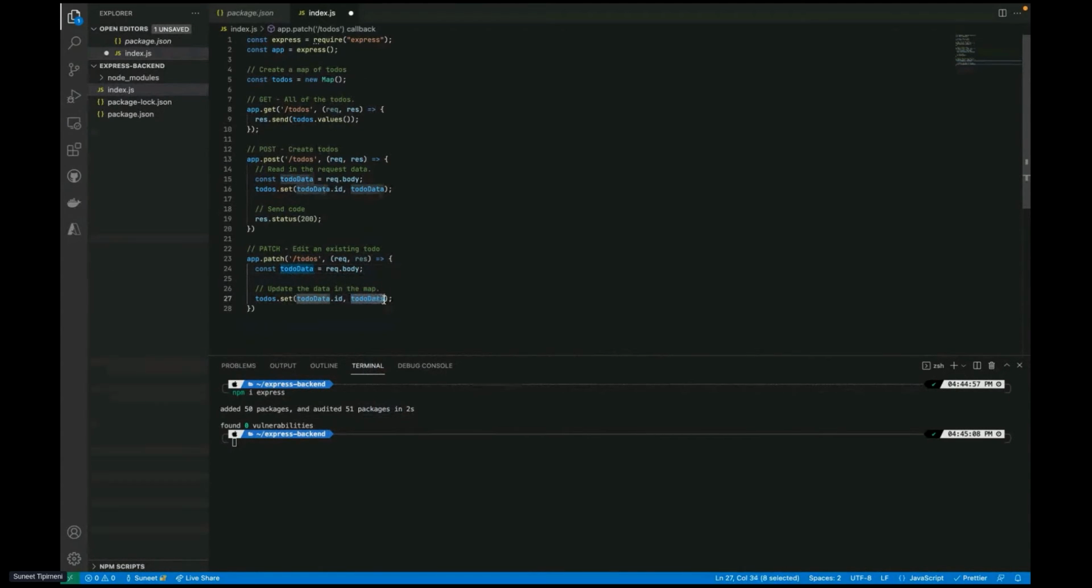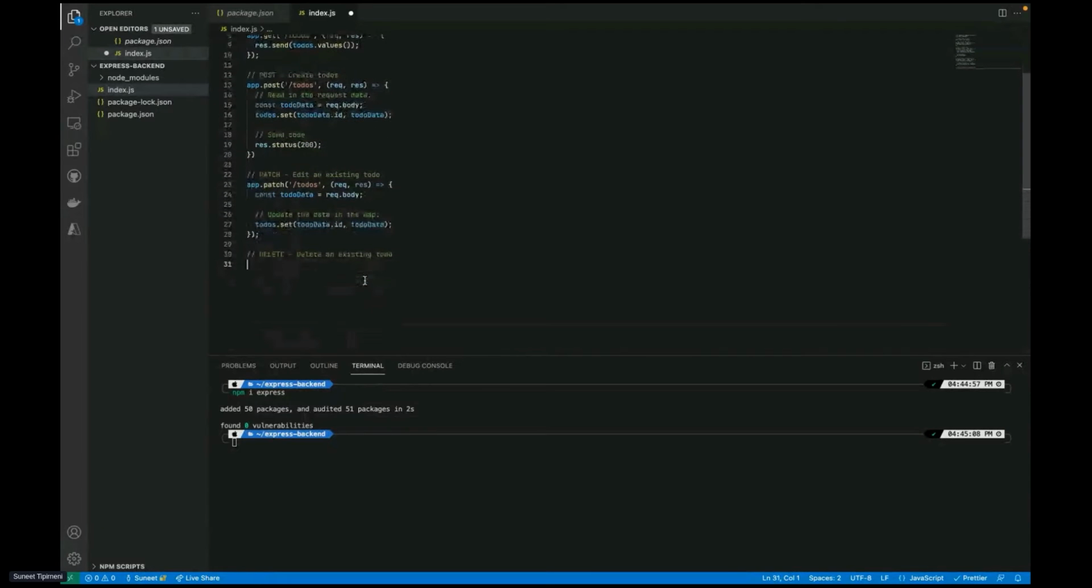All right. Finally, we're going to do the delete method, and this will delete an existing to-do. So here, once again, we're going to do app and then delete, and it's going to be the same path as it was for the others.